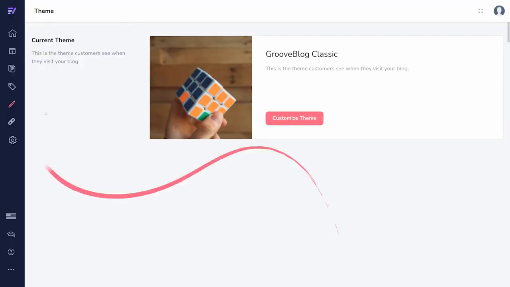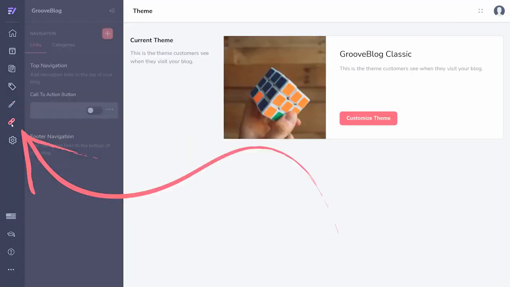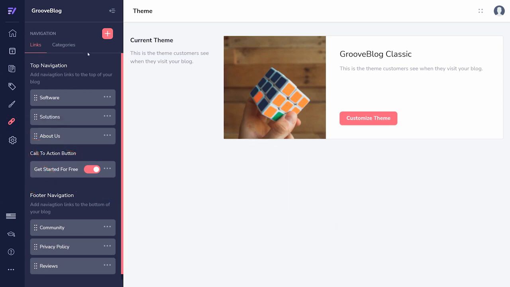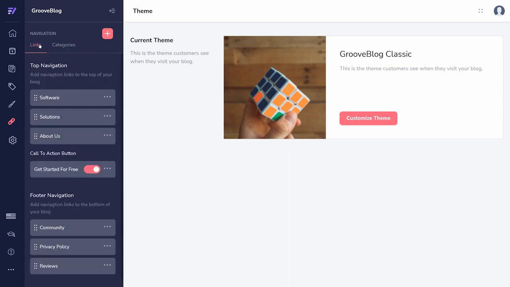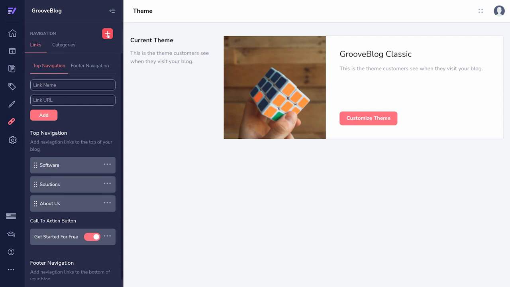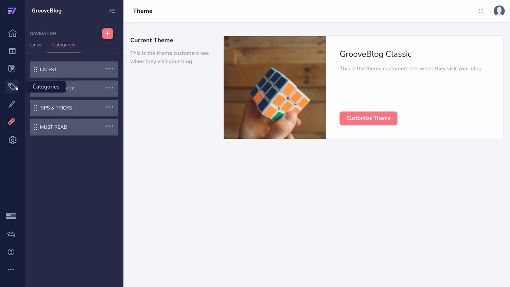Exiting the Themes area, take a look at the Navigation section next. Menus and categories are edited here. Under Links, you'll choose what is shown in the top and footer navigation. Add new links by clicking the button in the upper right corner. Categories are what your blog posts will be organized under.